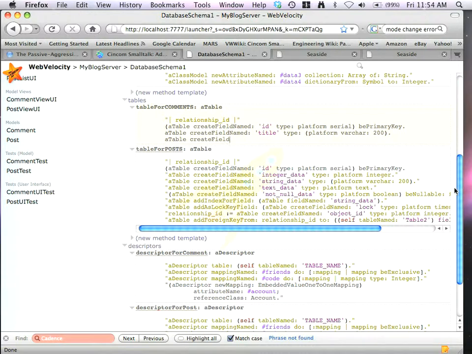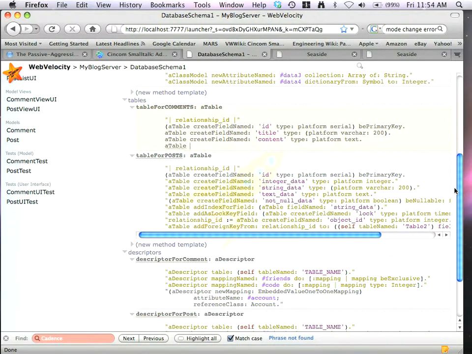Create field named, and we'll call this content. Type is platform text. And finally, table create field named created, and the type for that is platform timestamp. And now I will hit, oh, I'm making my own rules here.